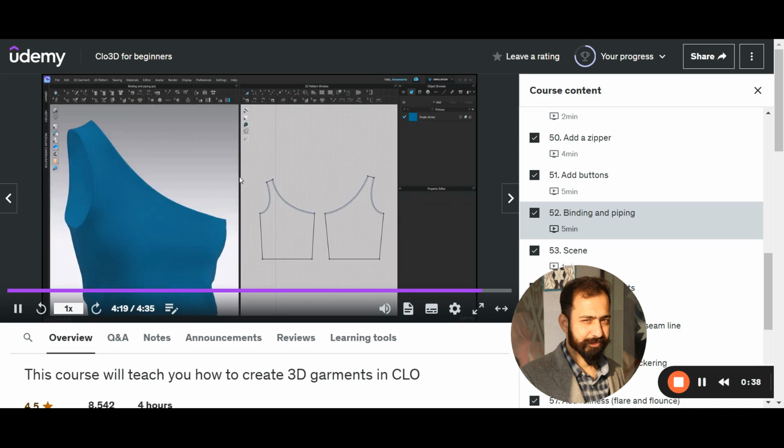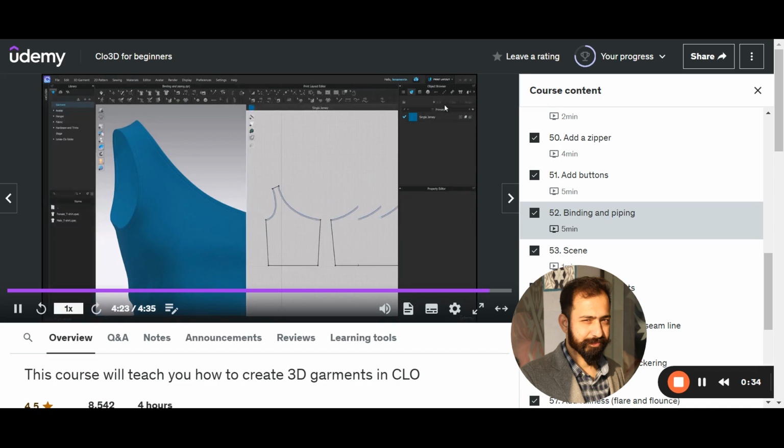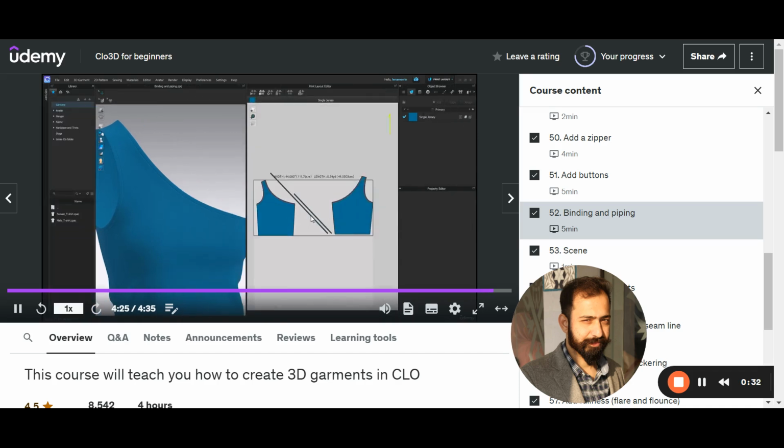When you apply binding, you won't find a new pattern piece appearing in 2D window. But if you switch to Print Layout mode, you will find that a binding pattern piece has been created automatically. We will discuss Print Layout mode later on.